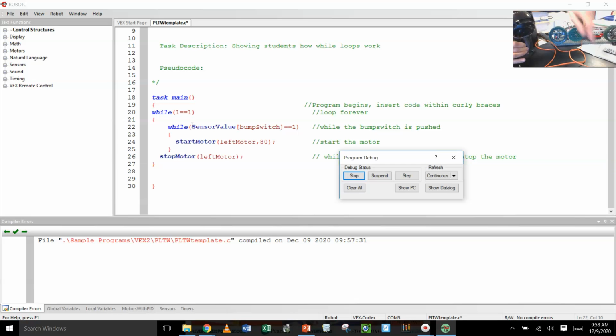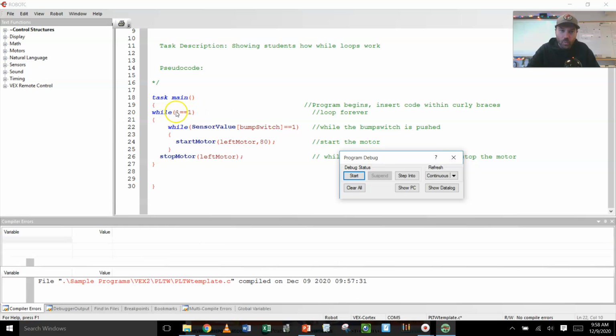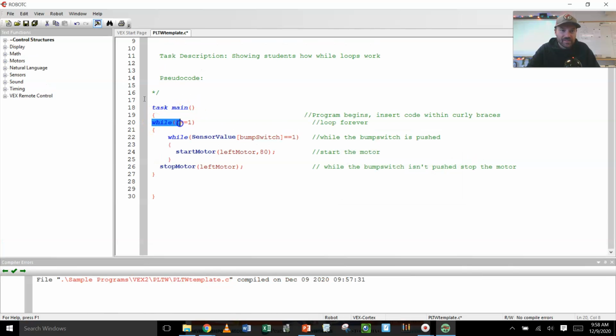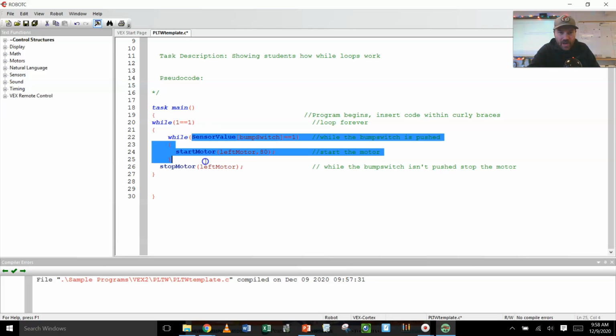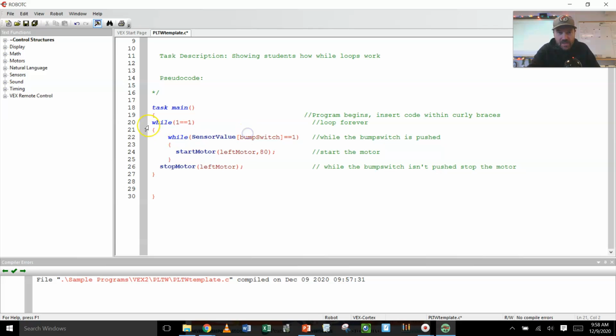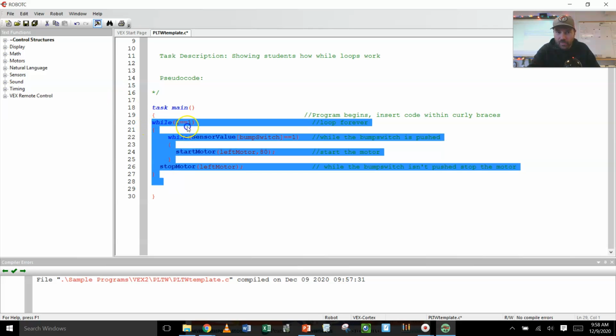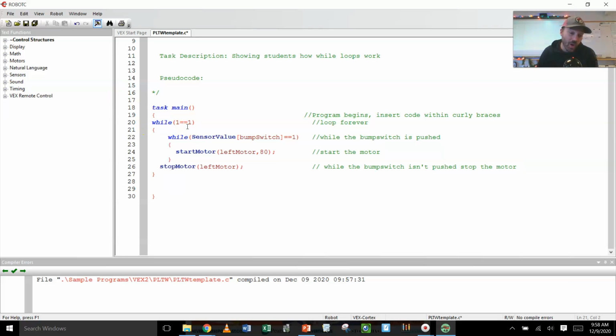So these while loops are really, really helpful, and they're really, really powerful. And you saw a couple things that I did. This is called a nested while. I have a while loop inside of a while loop. So I've got a loop inside of a loop. So I'm looping on this interior loop while I'm pushing the bump switch, but then I'm looping on this outer loop while 1 is equal to 1, so always.